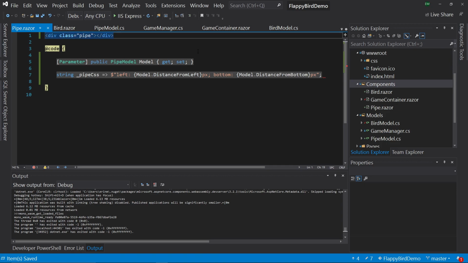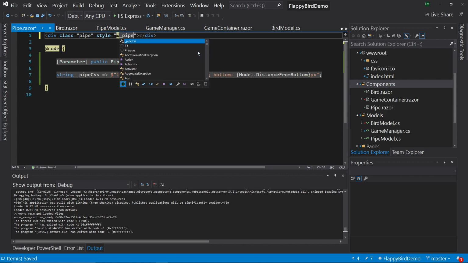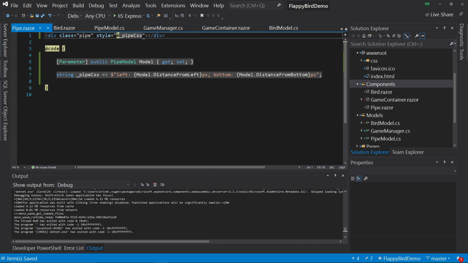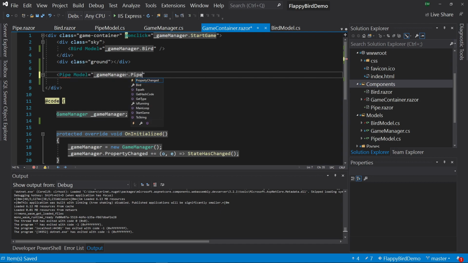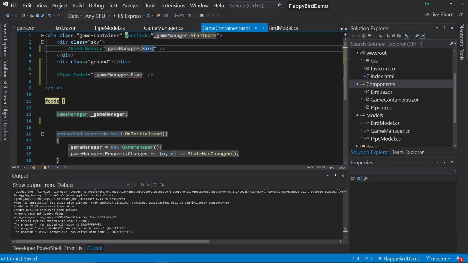And then let's also reference that CSS string in our style attribute. Whoops. And then finally, let's come into the game container and replace the pipe div with the pipe component and pass in the pipe model from our game manager, which we have not added yet. So the bird component will take the bird model from the game manager. The pipe component will take the pipe model from the game manager.